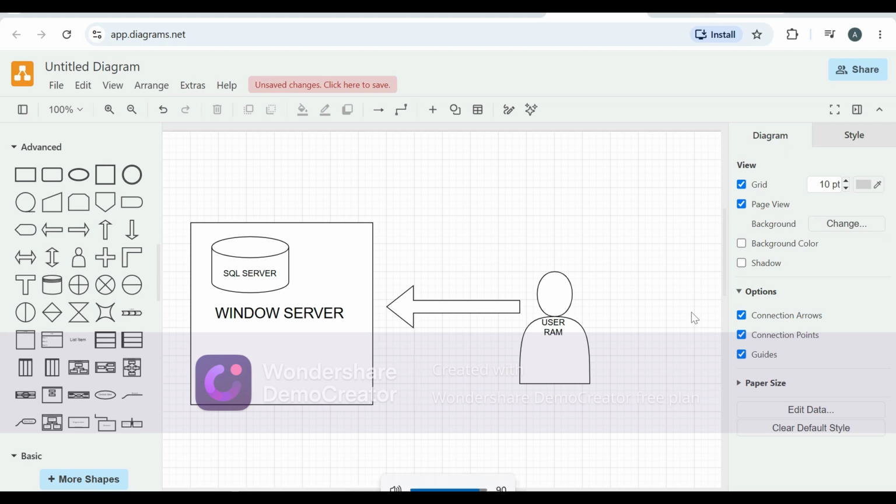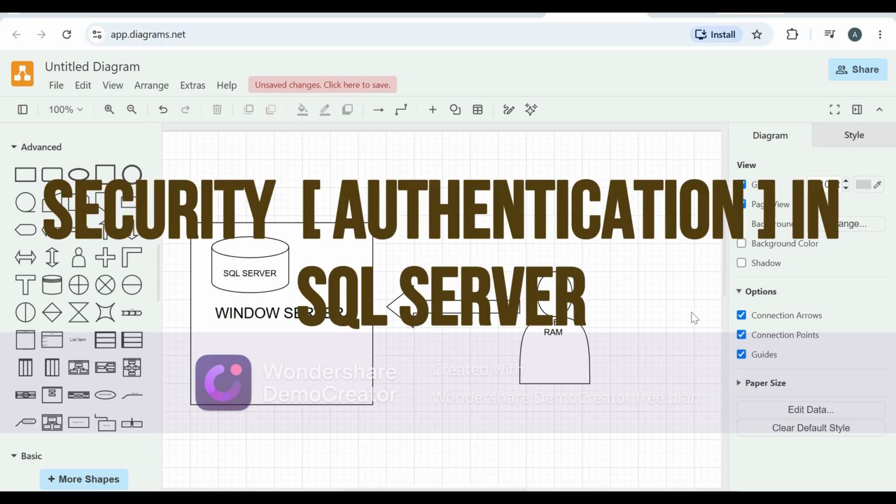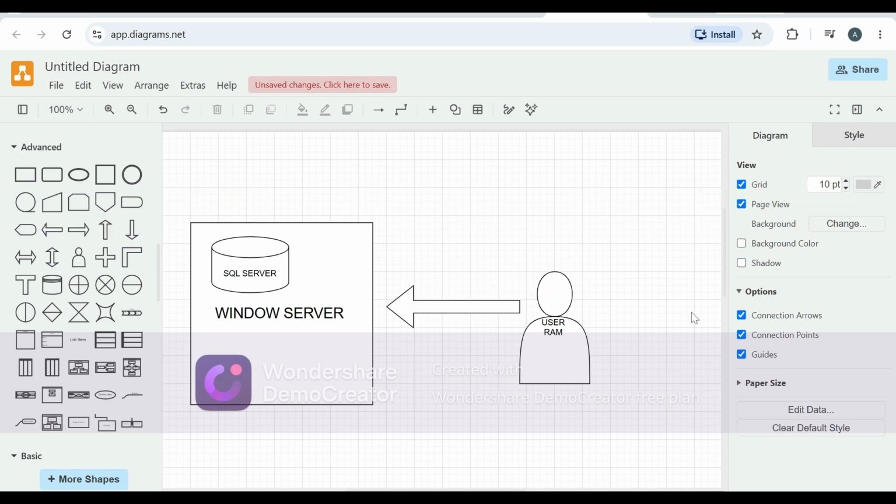So today I'll discuss the security in SQL Server. As we remember, during the installation we discussed authentication. While installing there is one step called authentication. Today we will discuss the security in SQL Server, how users are able to access the Windows server and able to access the SQL Servers.